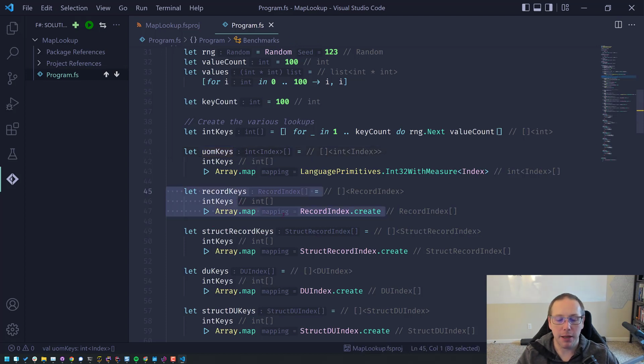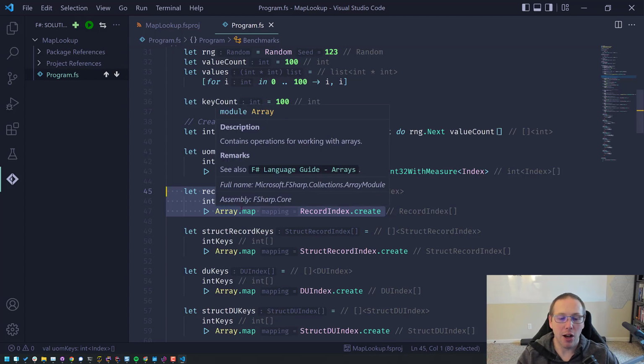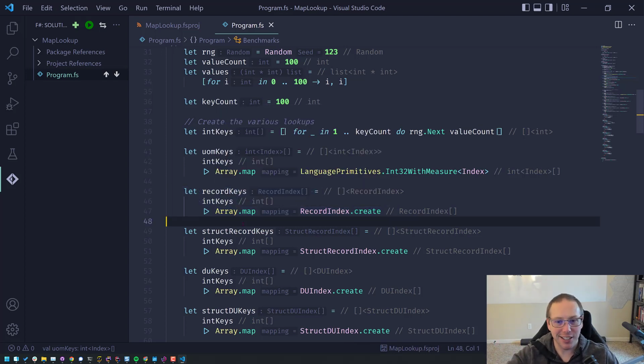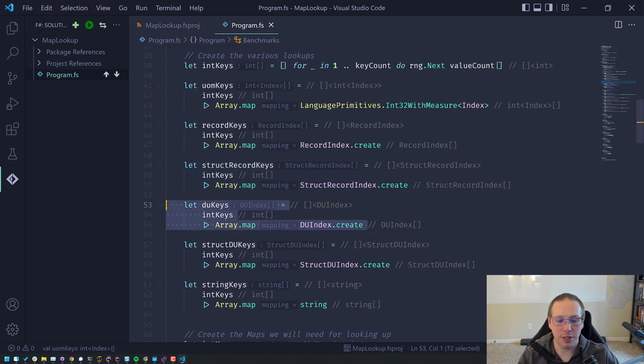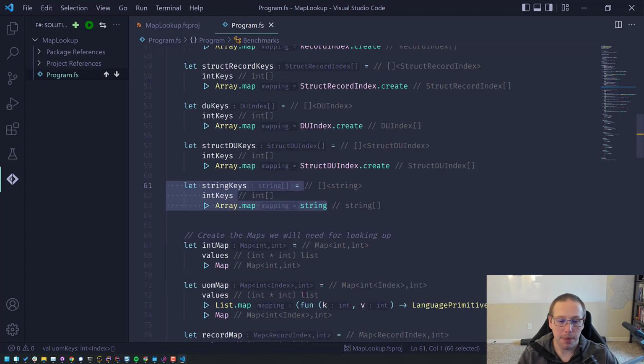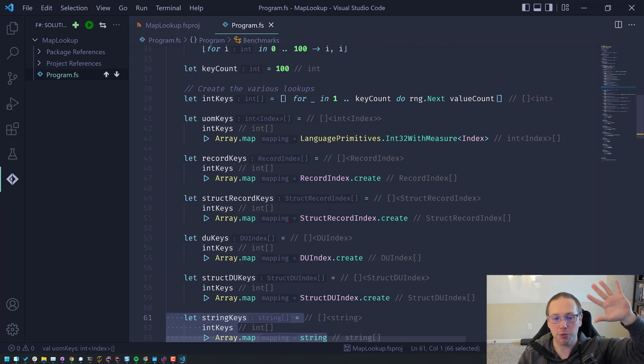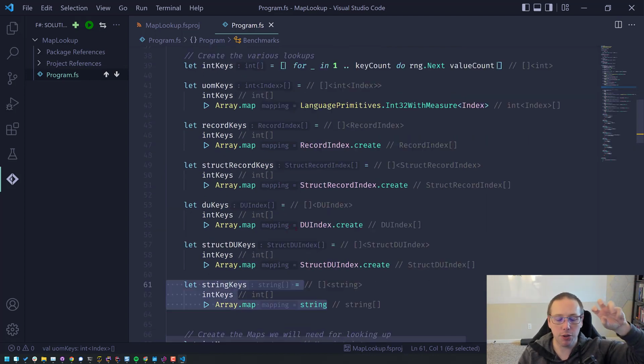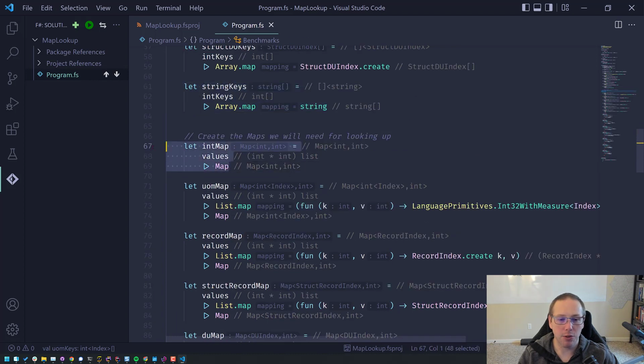And then I create my array of record indexes that I'm going to look up, and then the struct representation of them, and then the DU representation of these keys, the struct DU representation of these keys, and just out of curiosity, I also put the string representation of these keys. So now I have all the different ways of representing the exact same data, just in different forms. I then create the different maps that I'm going to be using for doing the lookup. So I have my int map, where the key is an int and the value is an int.